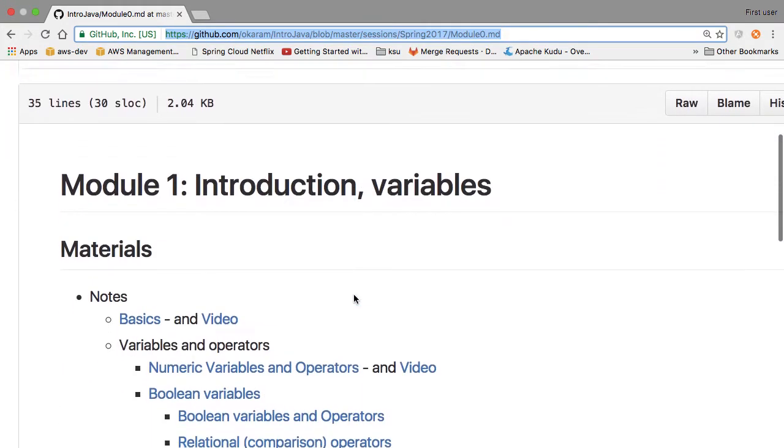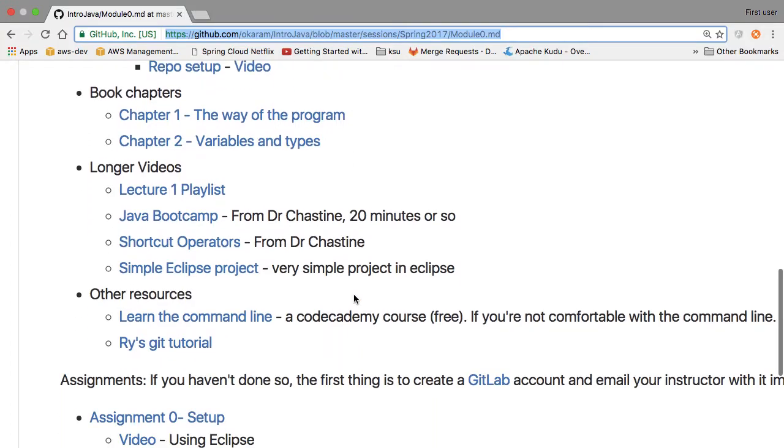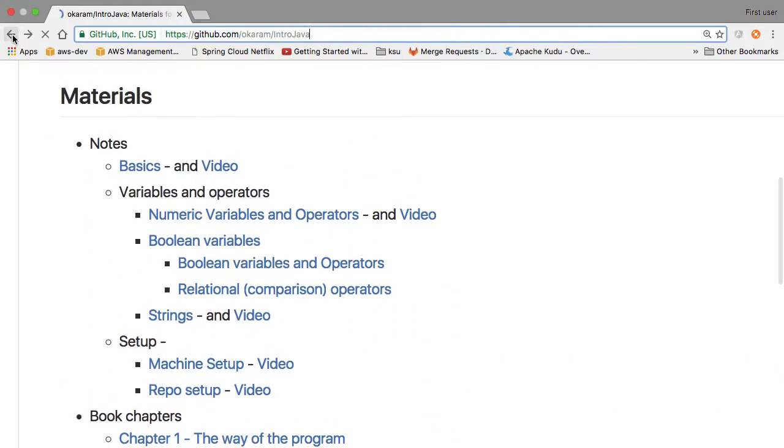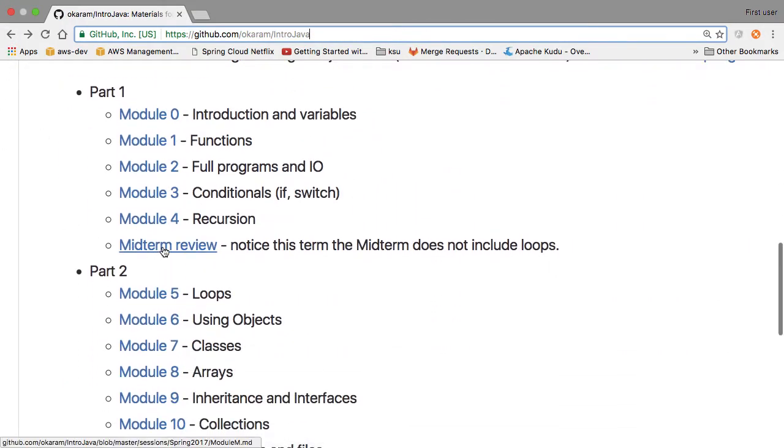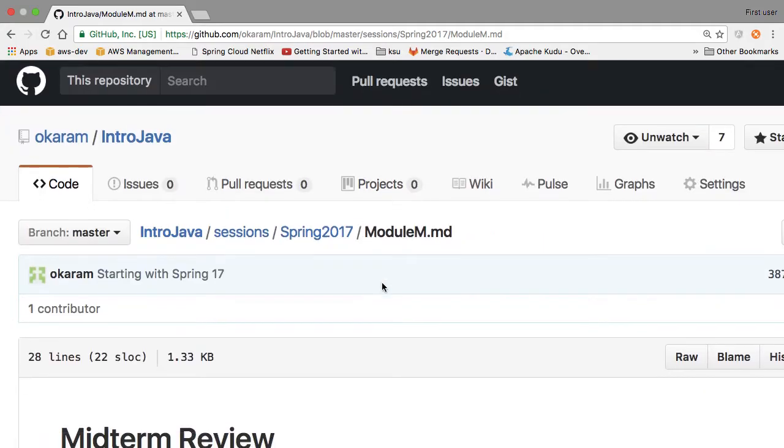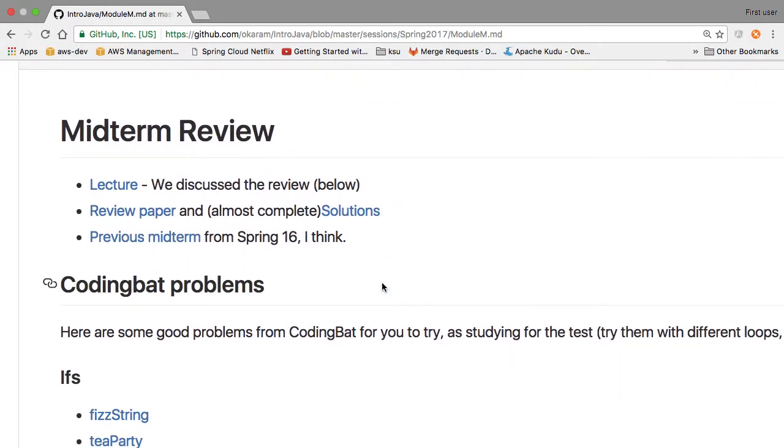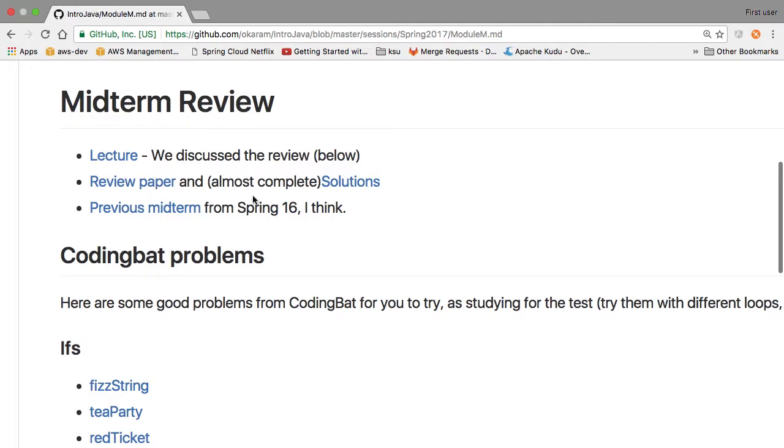And we have midterm review. Let's do this one.